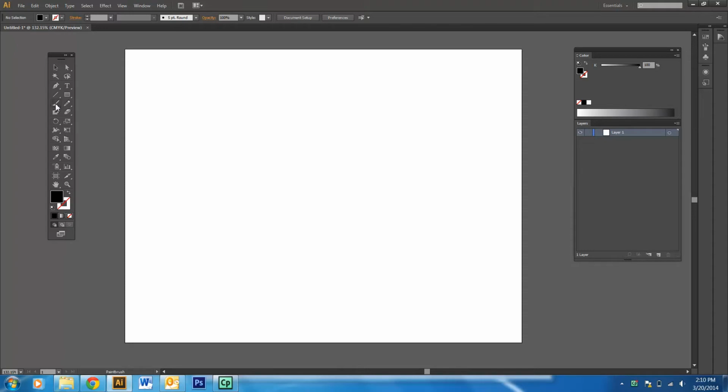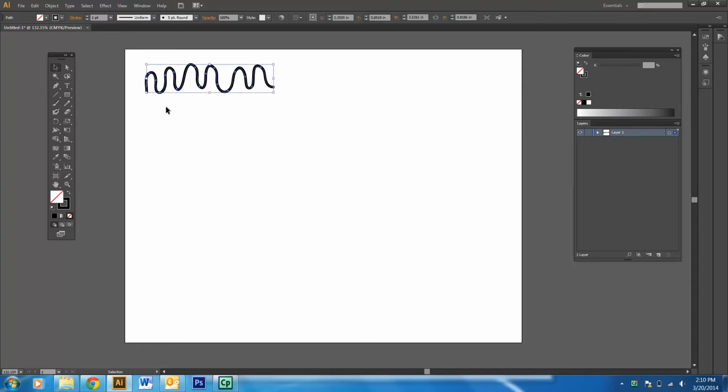I'm going to go ahead and select my brush, and with my stroke on black and my fill on none, I'm going to just quickly draw a path. When I select it, you can see that it is clearly a path. Pretty simple.